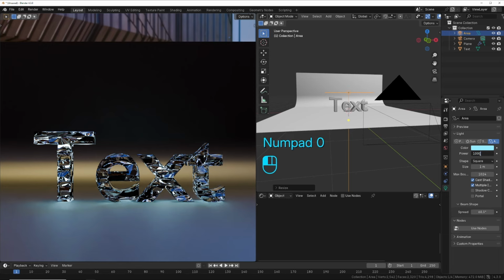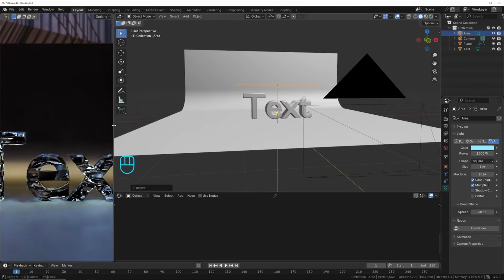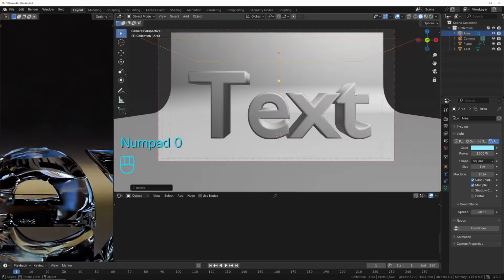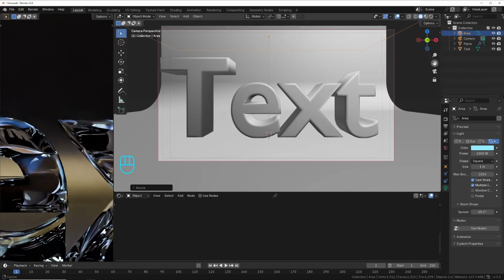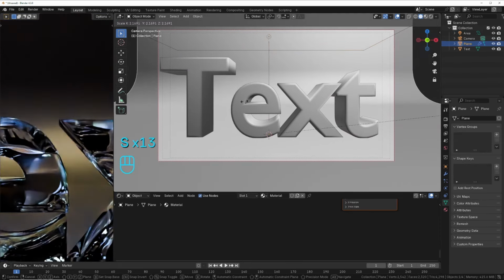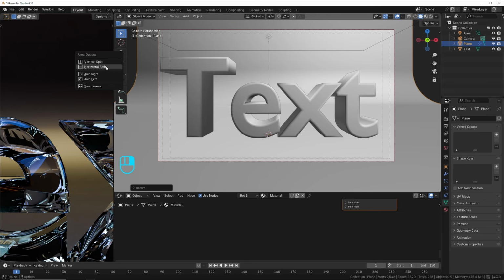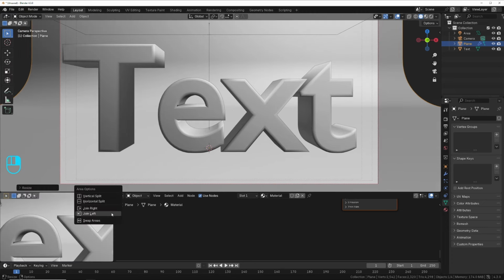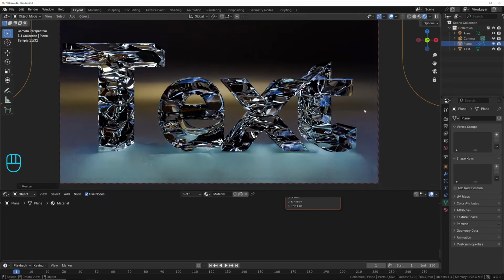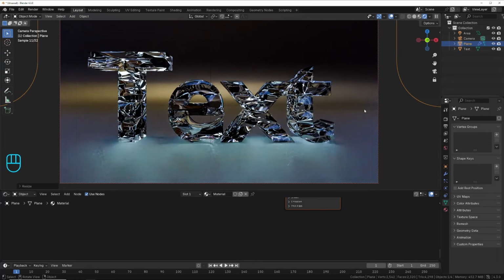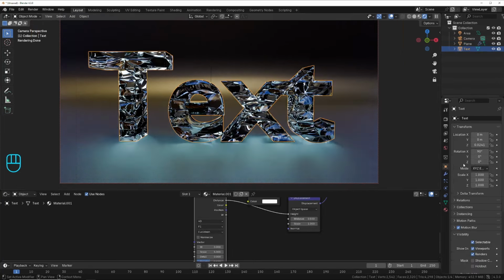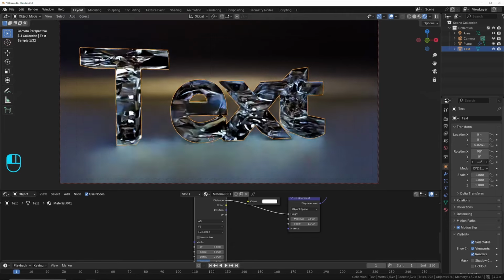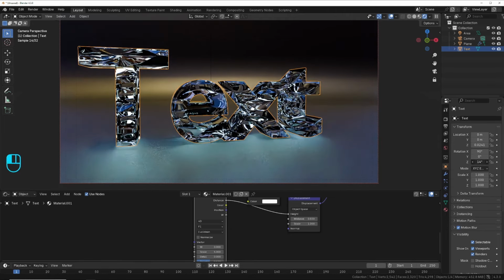Now I switch here to render view, we can see it more. S and then scale the plane. So now I can disable this too. Now we have our text like this. As you can see, it's easy to do. Maybe I rotate it just a little, just to give it a nice look like this.